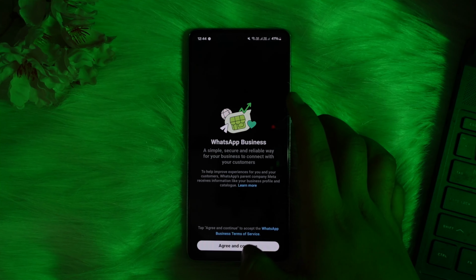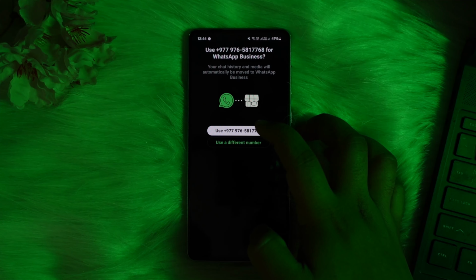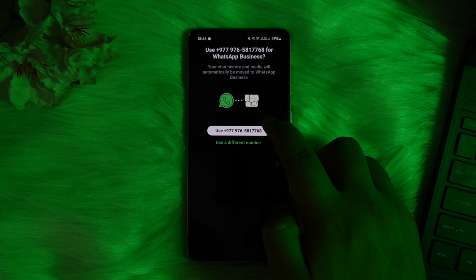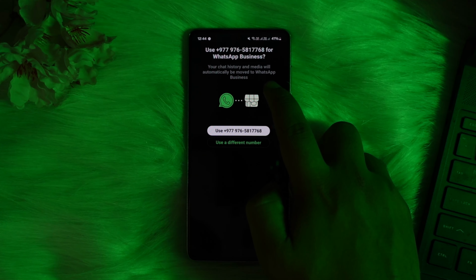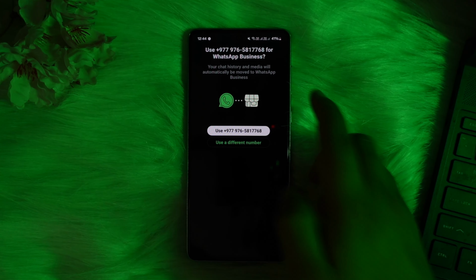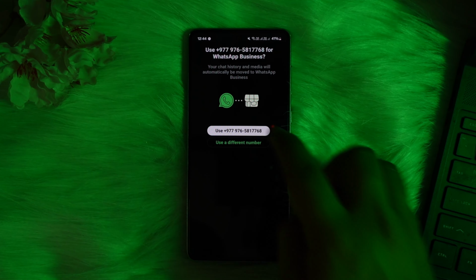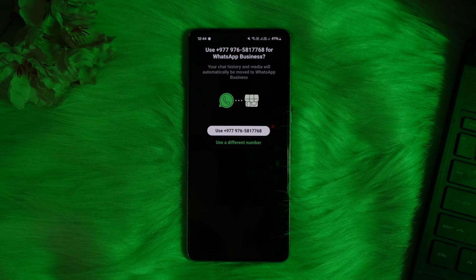Now here, once you tap on agree and continue, you can see it'll give you two different options. If you already have any personal WhatsApp account logged in on your device, it'll ask you whether you want to use that number. Your chat history and media will automatically be moved to WhatsApp Business. So if you want to switch your personal account to a business account without losing your details, then this is the way to do it by tapping on use.